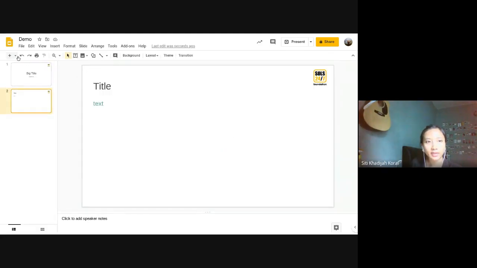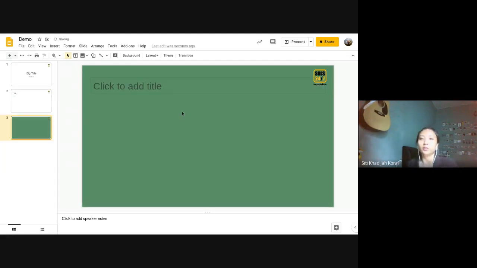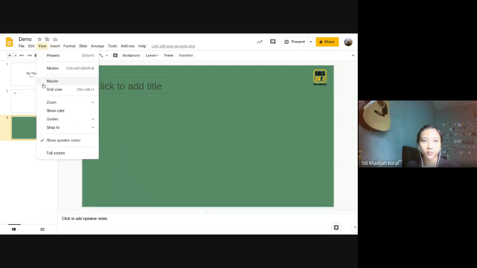And if I add a new title only, as you can see here, the background color changed. So you can also change the background. You can change the font. It's totally up to you where you want to put in, play around with the color. It doesn't have to be only the font. It's totally up to you. And then let's just go back to view master.